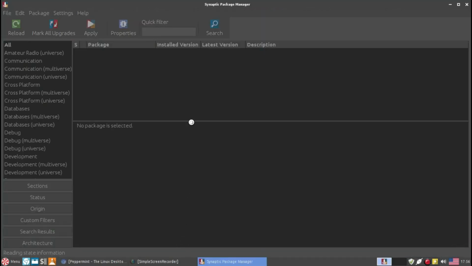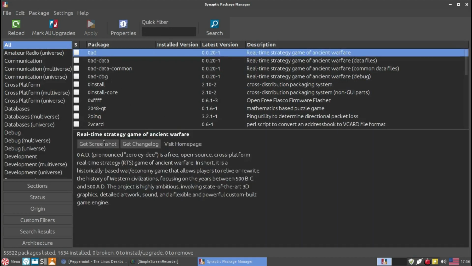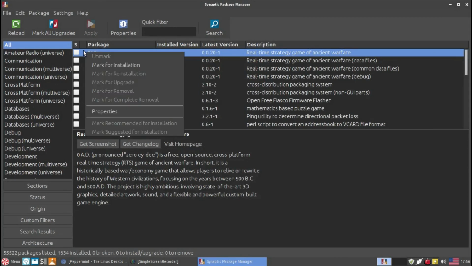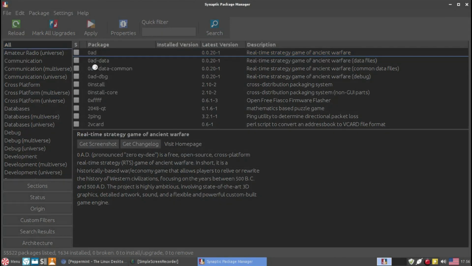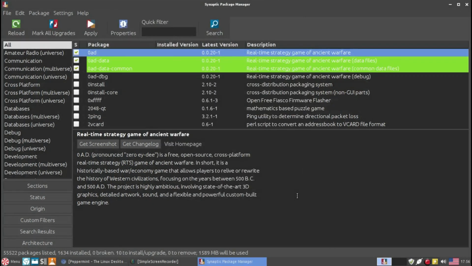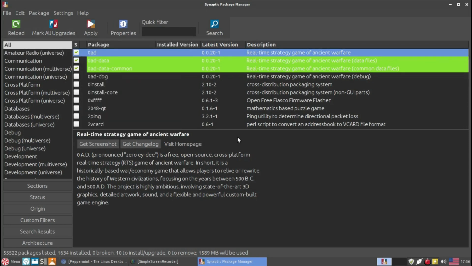You have to know a little bit more what you're looking for through here. Like this is a game. Click here to get a screenshot. This gives you a bit of a description of what it is. There's a screenshot of the game. Say you're interested, then you would just right click on it, mark for installation, shows you all the rest of the stuff it's going to install, mark. Then you would hit apply and it would install it. But since I'm not really interested in installing it, let's see, hang on, unmark.